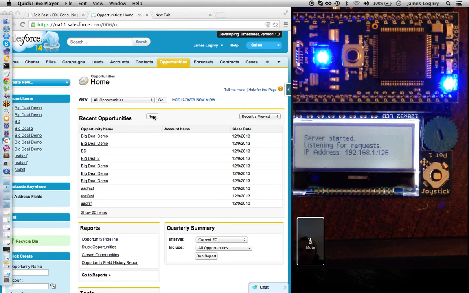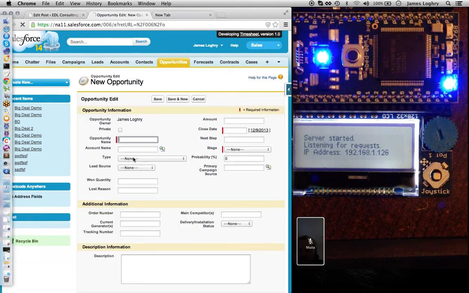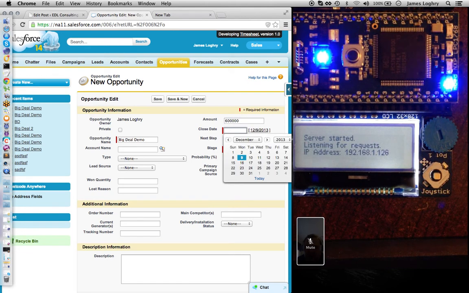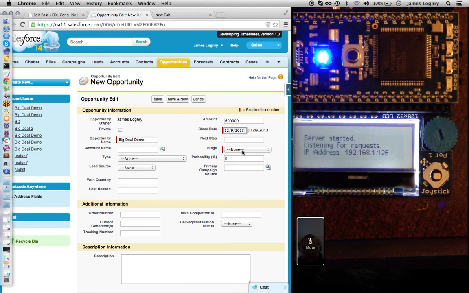On Salesforce, I'm going to go ahead and create a new opportunity here. Okay, big deal demo. Then I'm going to give it a $600,000 amount, which exceeds the $500,000 threshold that I set in a custom setting. So I'm going to mark this close date here. I'm going to mark it as prospecting for now, which should not trigger anything at the moment.